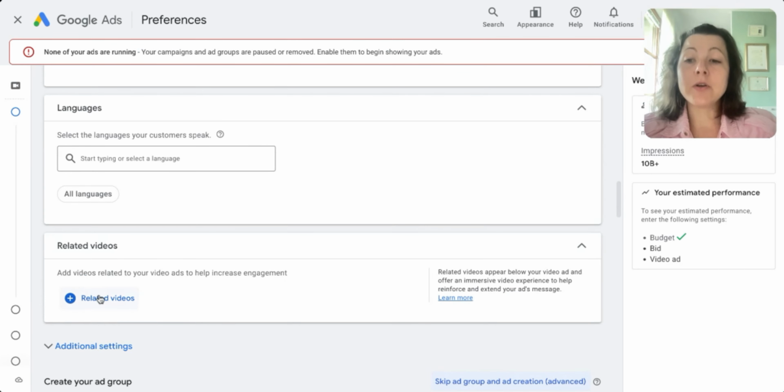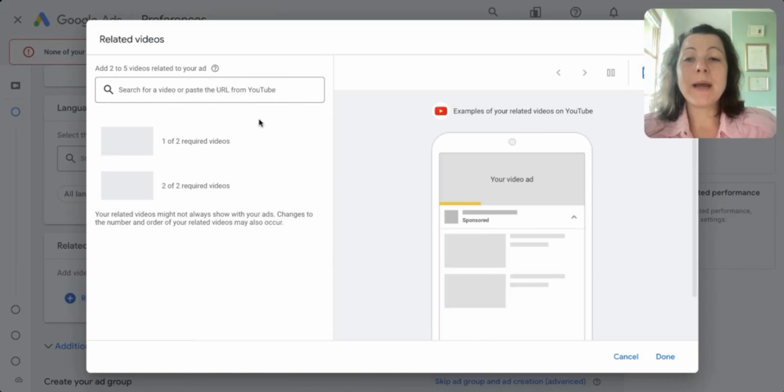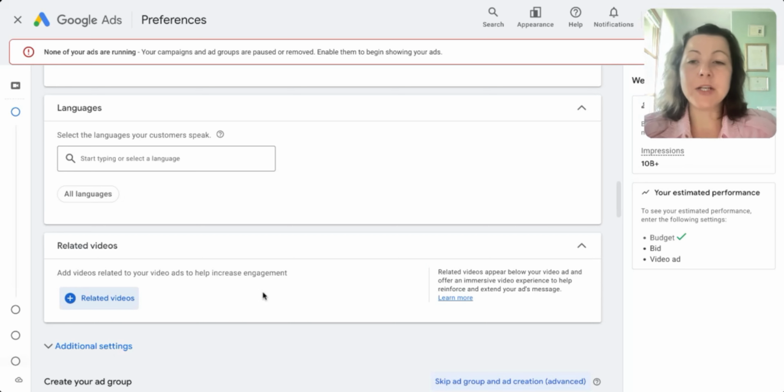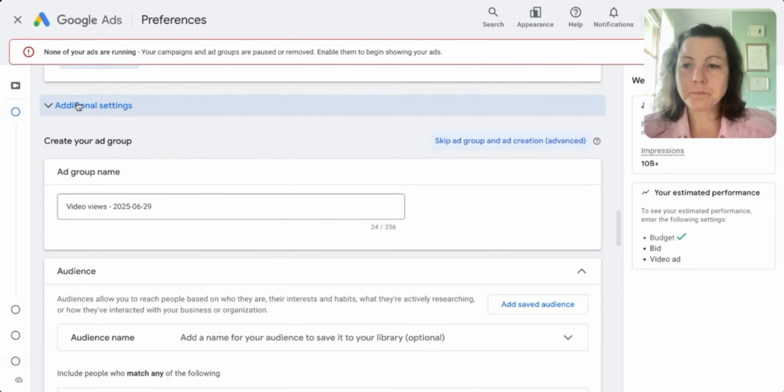Related videos. So here you can add, if you have other videos already on your YouTube channel, I would recommend adding at least these 2 videos here so that you have 2 more videos shown below your ad and people can engage a little bit more. If you're familiar with search campaigns already, then those 2 related videos are kind of similar to the site links that you have in a search ad, right?